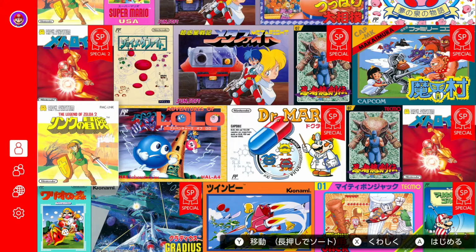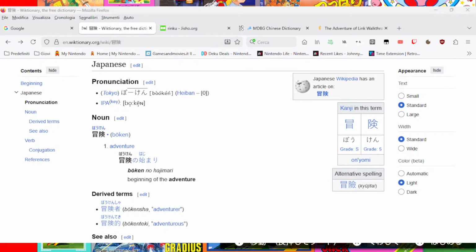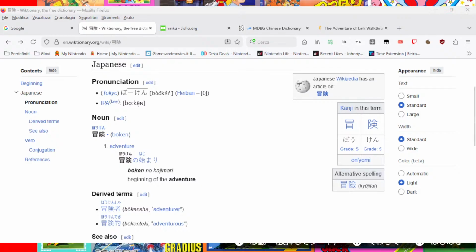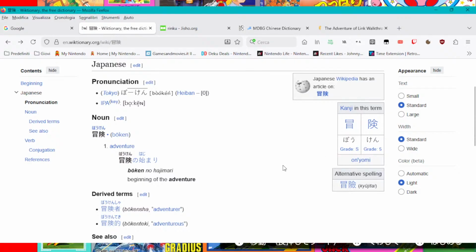Hope it will work decently despite everything. You should be seeing Wiktionary. I've already opened it on Boken, and we can see here the accent written. It's unaccented, so we have a long line only above O, the long vowel mark, and ken. So unaccented.